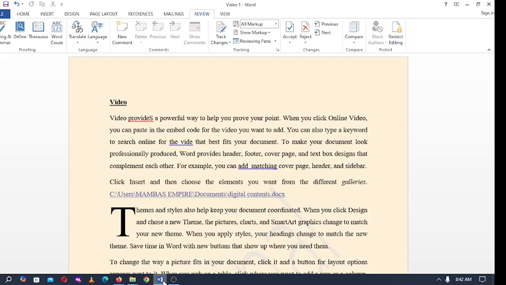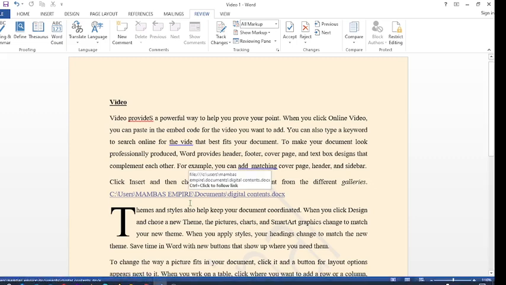So I have a document here that has different lines. For example, we have red lines showing wrong spelling. We have blue lines, those blue underlines like this one. We have another one here showing poor grammar. So we want to ensure that the grammar is right and the spellings are right. So how do we go about it?